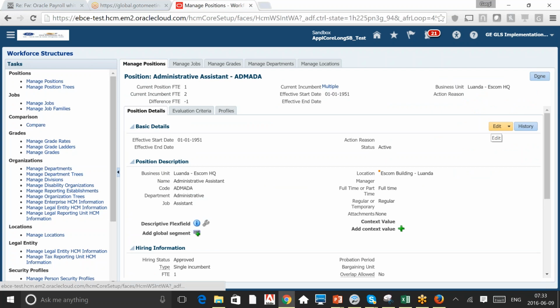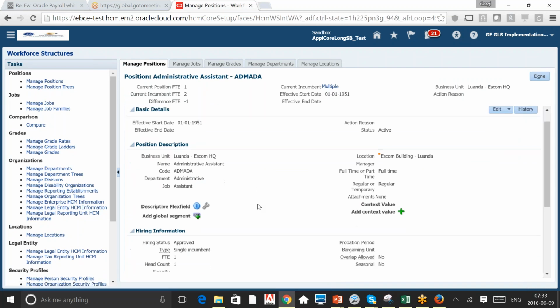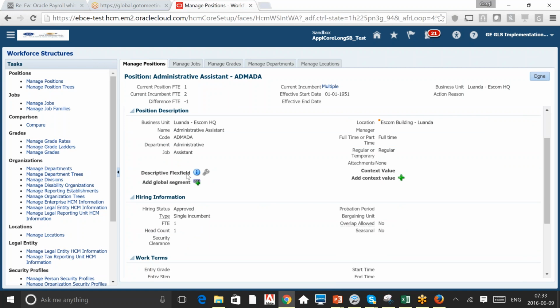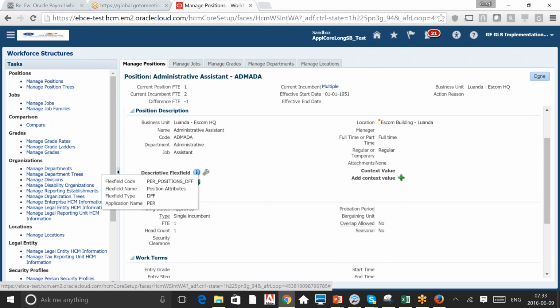Okay, so now it worked. Now you can see when I did highlight flex field, all this descriptive flex field became visible in the system. Now if you see there is a small blue eye symbol, if you just put your mouse on that, it will show you what is the flex field code, the flex field name, type, and the application name.